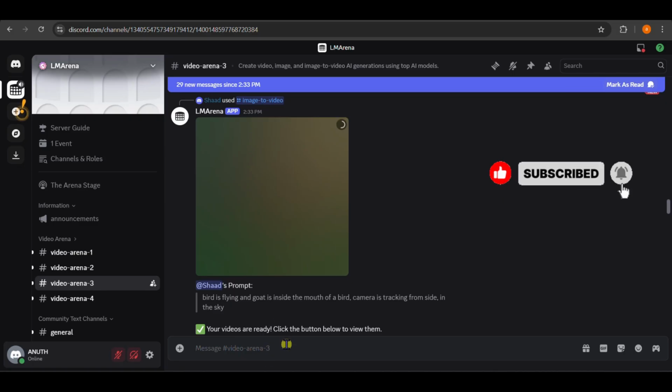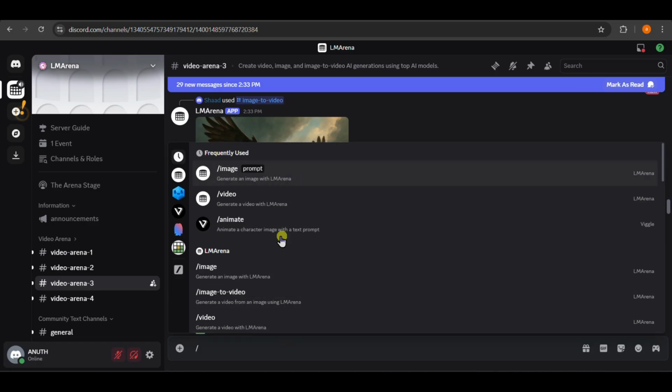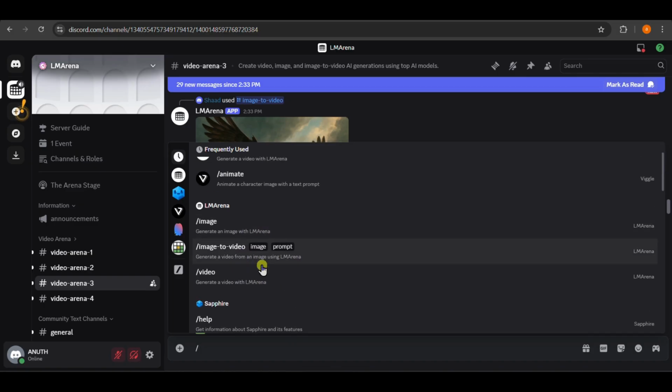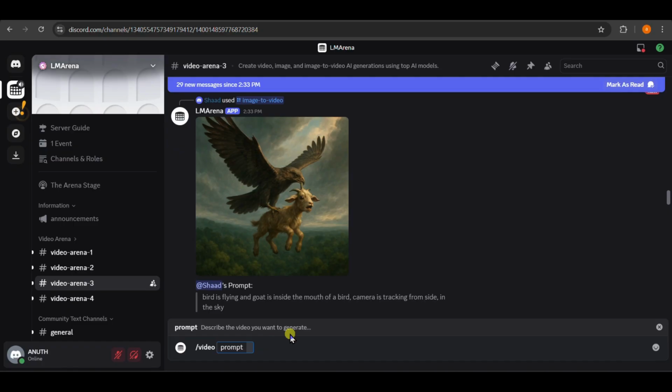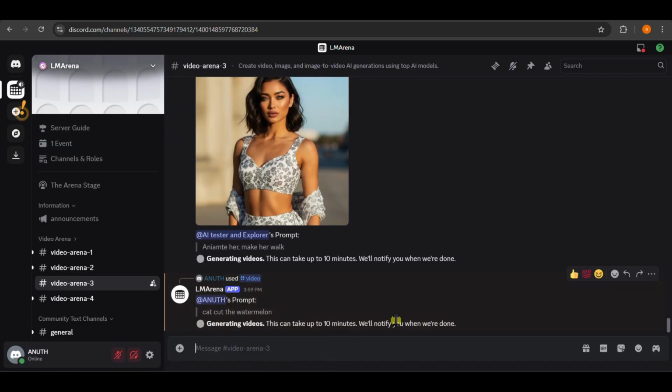See that prompt box at the top? That's your creative playground. Hit the /, just type /, and boom, you've got options popping up. Image, video, image to video, whatever you need. For text to video, we want /video. Select that. Now comes the fun part. This is where you type in whatever wild idea you've got brewing in your head. Could be anything. Type it in, hit send, and watch the magic happen.